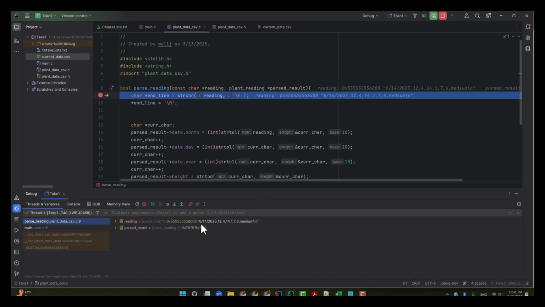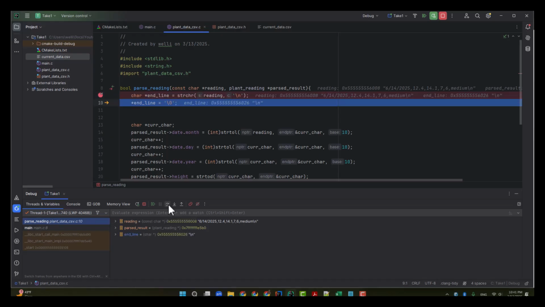So let's watch what that's doing just for good measure. So I come in and here's my reading and it has all the stuff and it has the \n at the end. When I step over, endline is pointing at the \n, and you can see this is 8 and that is 26 in hex. So it's really pointing right at that \n. So when I chase this pointer and I write the null terminator over the \n, that's just going to make the string shorter by 1.